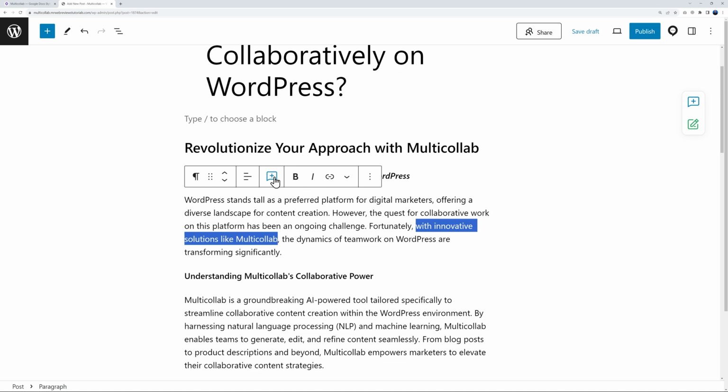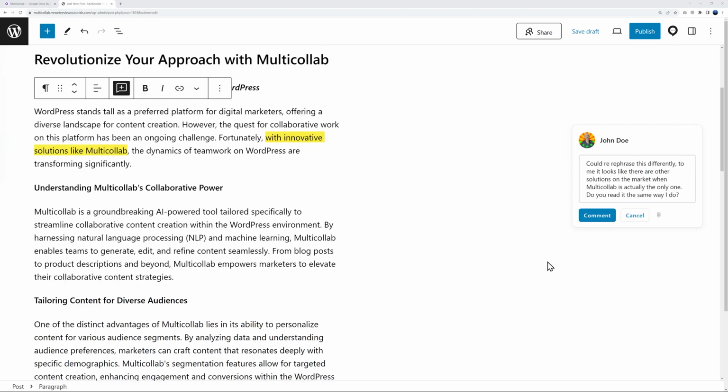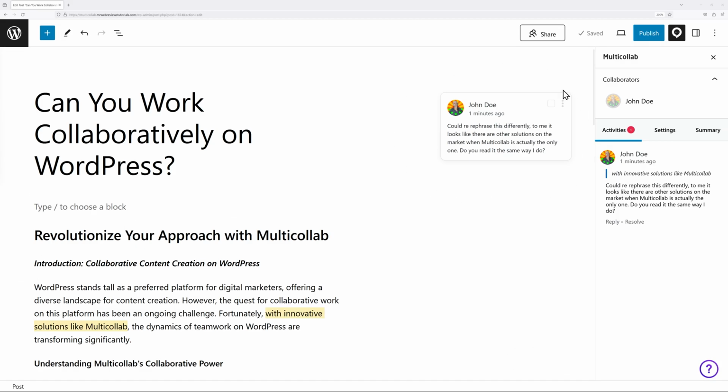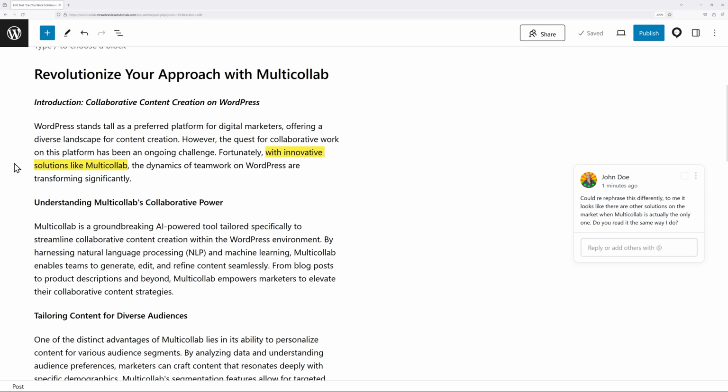All you have to do is click on this button here, and now you can type an inline comment. So perhaps something like this, could we rephrase this differently? To me, it looks like there are other solutions on the market when Multicollab is actually the only one. Do you read it the same way as I do? And then post your comment. And now anyone who collaborates on the same blog post as you can see your message. All you have to do now is click on it. And as you can see, we'll highlight the section in question, and now we can reply.